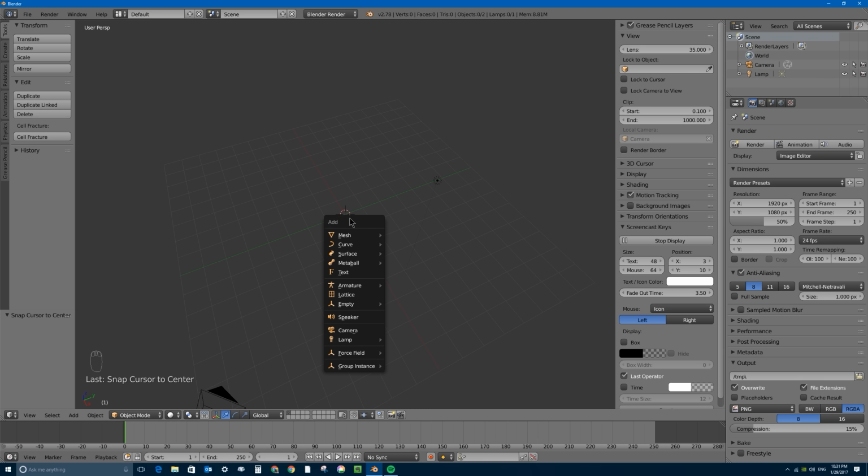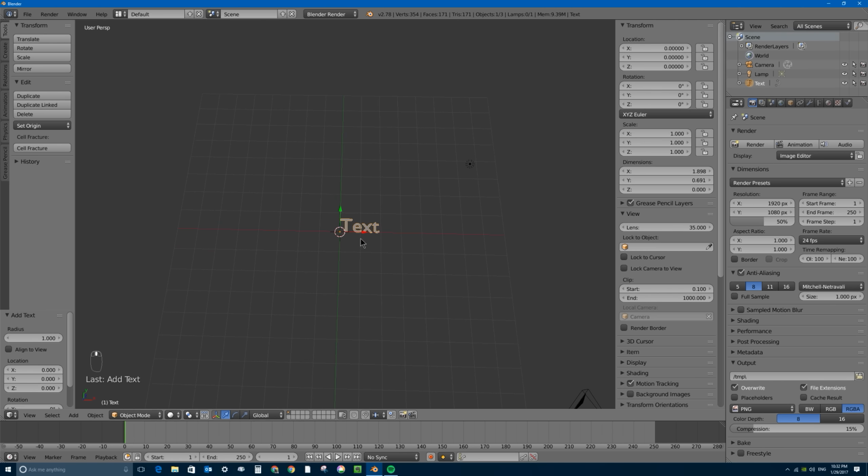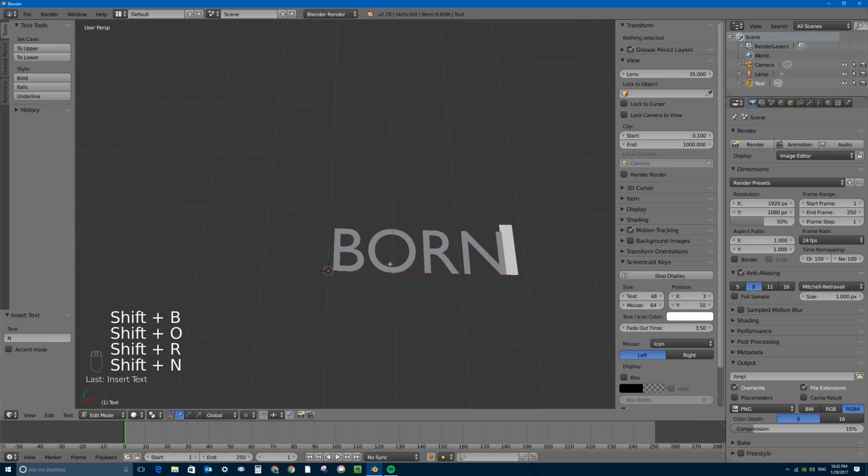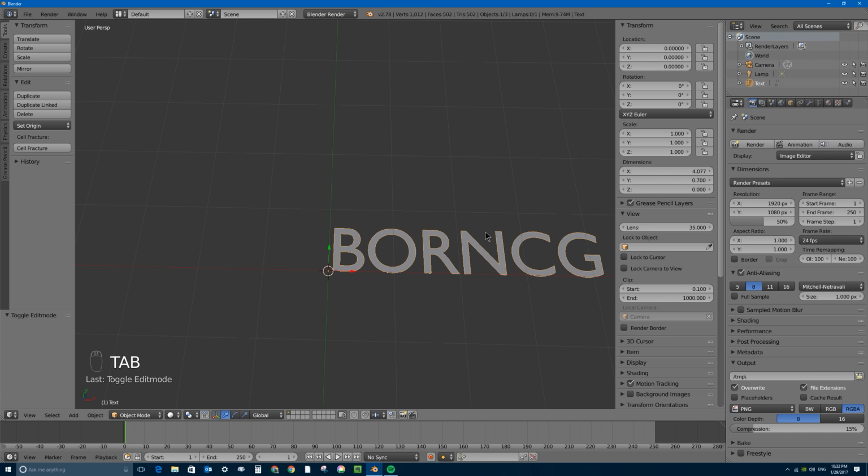That's why I bother to do that step. I'm going to add a text object. There we go. I'm going to press Tab to go into edit mode of that text, just like any mesh object, except with a text object you can press the backspace key to get rid of the letters. You have a cursor. I'm going to type in all capital letters BORNCG. Don't worry that they're not different sizes. We'll fix that in a few moments. I'll press Tab now to go back into object mode.